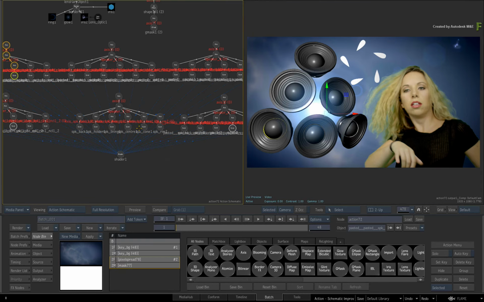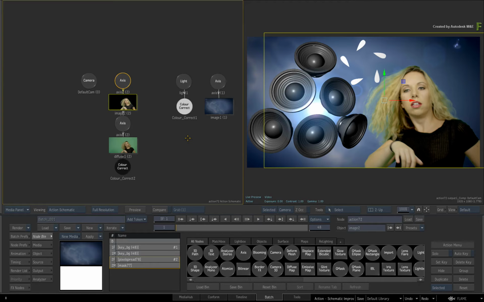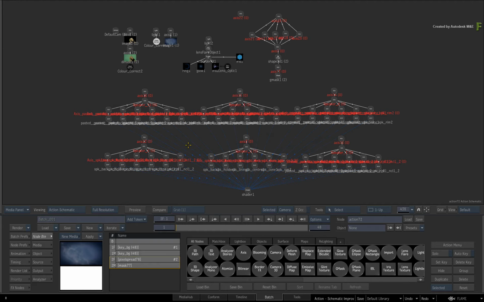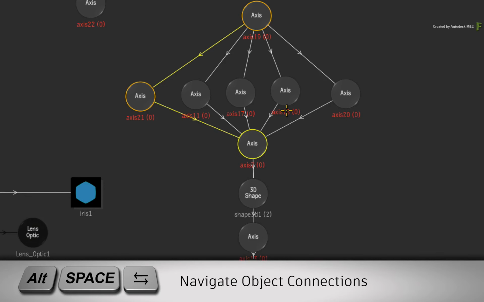Another selection functionality that is not well known is branch path toggling. This is when you select an object involved in multiple instances as part of a complex flow graph. By pressing Alt-Space-Left arrow or right arrow, you can navigate between all the possible connections generated by that object.